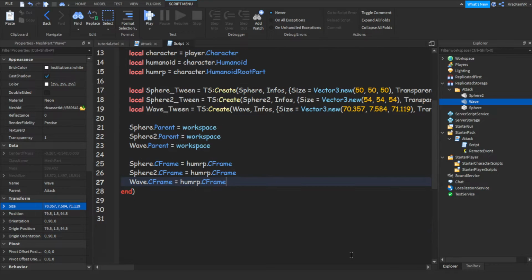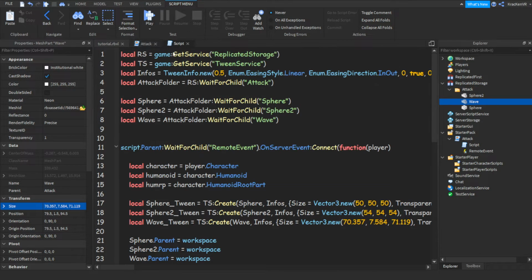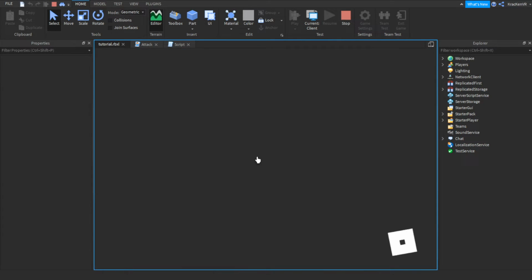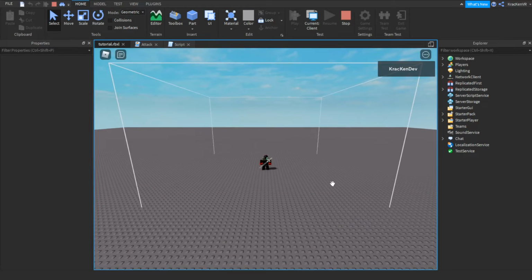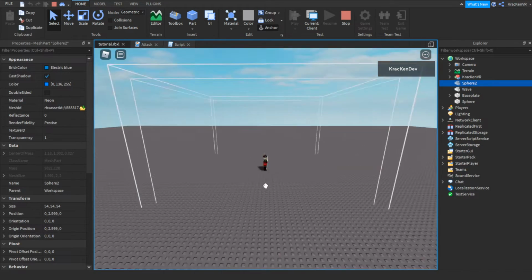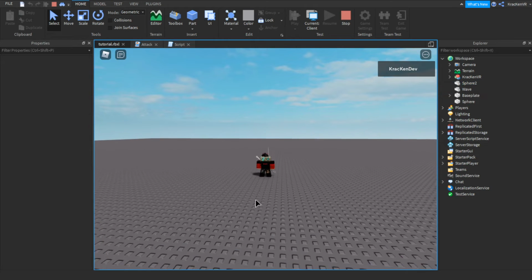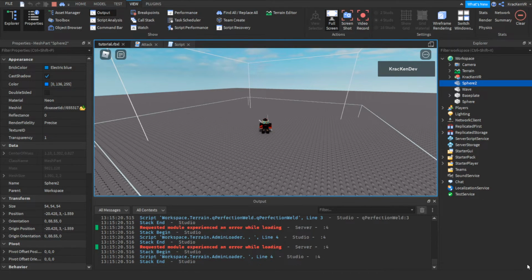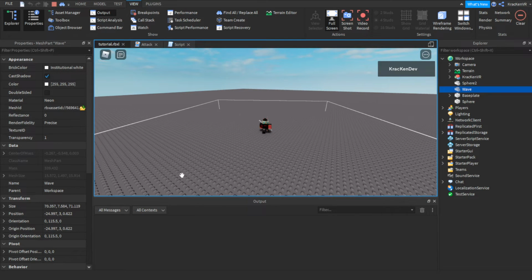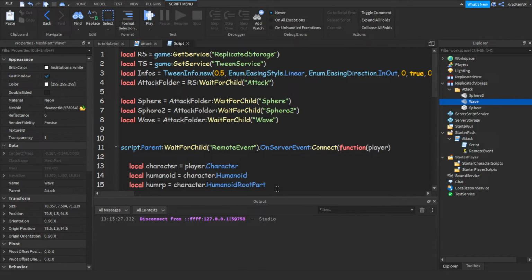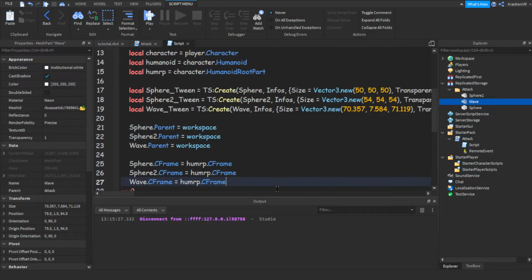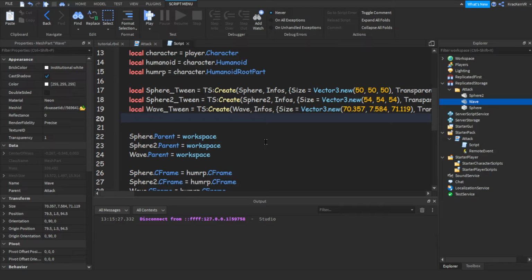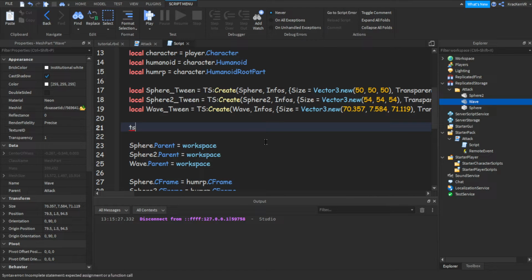So now what we want to do is, well, I think that's it. So now we can test it out, and it should turn non-transparent. We press E, and for some reason it's still transparent. Let's see if we have any errors. Oh, that's pretty simple. That is because we didn't play the tween. For some reason I always forget to do this.